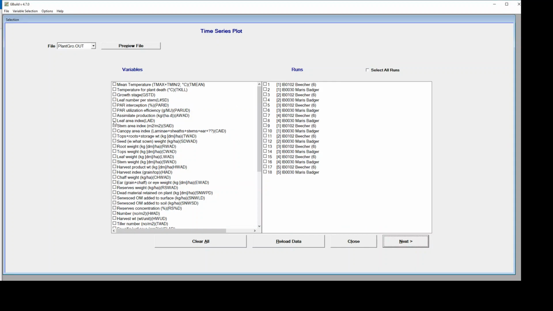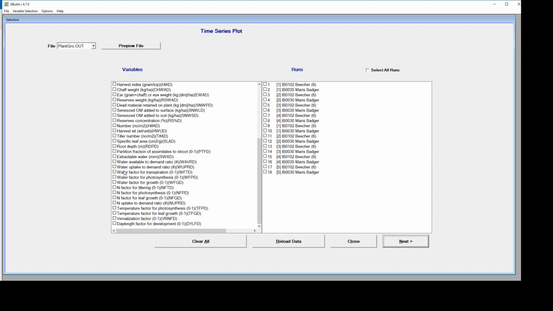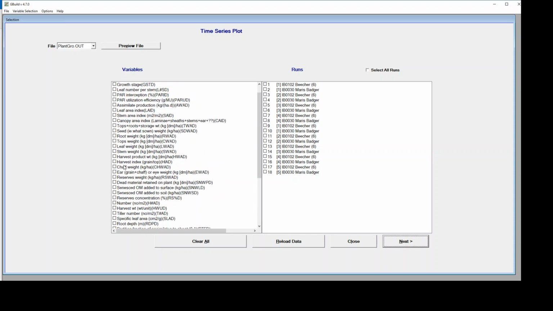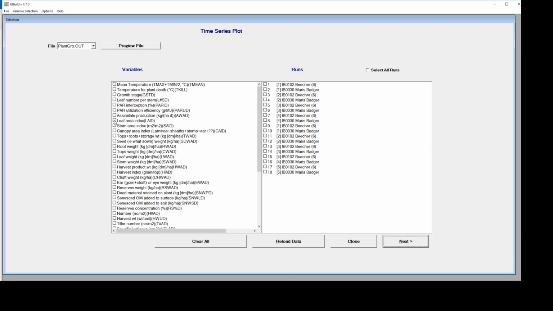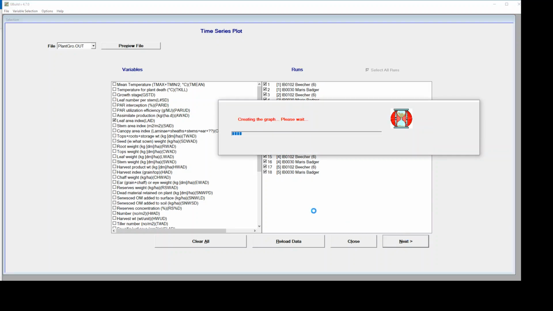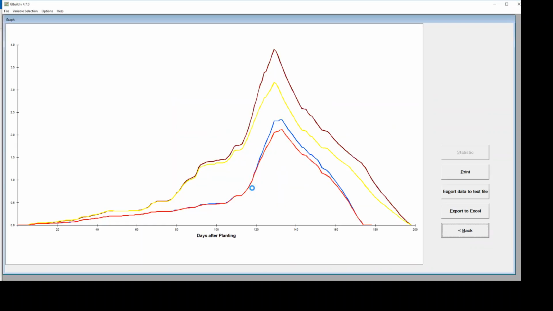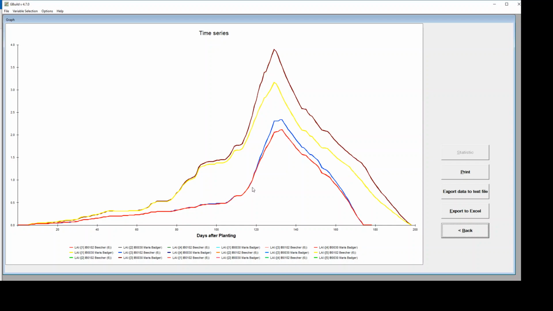So if we go to what I'm really looking for is yield, which is not there, but that's okay. Maybe we'll just go leaf area index. Okay, select all runs. Next. It's creating the data. It's actually quite a big file, so this is where you've got multiple treatments. This is where the GBuild comes in quite useful. And you can see that around about 130, 135 days after planting, they're all peaking, and you can see the differences between the treatments, and they're all in the legend there.